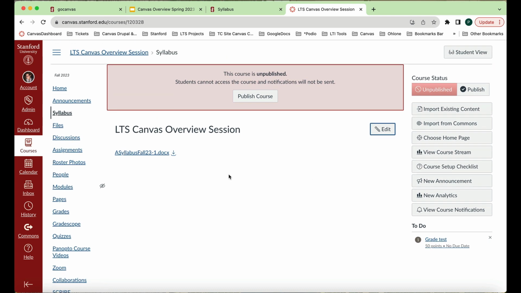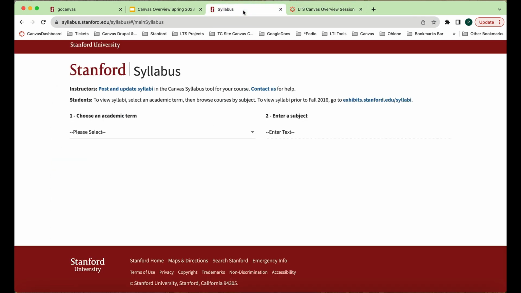You can also copy and paste your syllabus into the RCE box, the Rich Content Editor box, as well. Now, there is one caveat here I'd like to mention, or one exception, I should say, that whenever you upload content within your Canvas course, it's only visible to those enrolled in your course. However, when you upload your syllabus to the syllabus tool, it feeds directly to syllabus.stanford.edu, which this tool is accessible to all authenticated Stanford users.